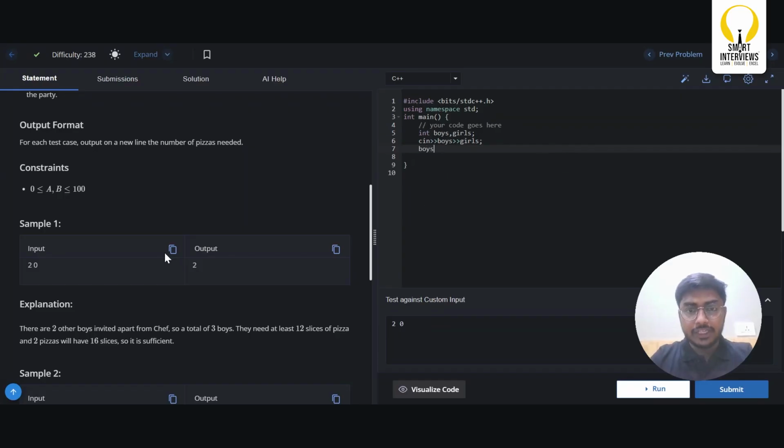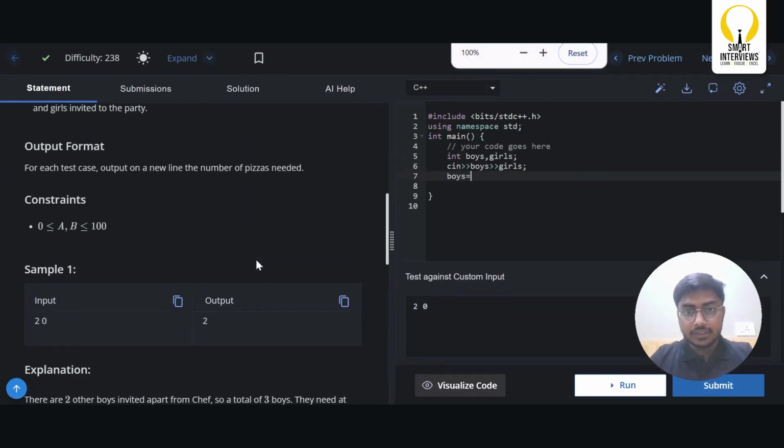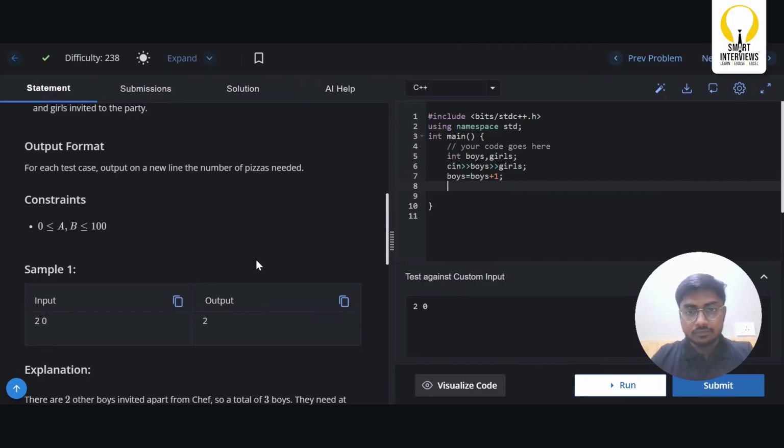In the boys, we need to include the chef as well. So I can say that boys equals boys plus 1. Now, slices required by the boys. What is the total slices that will be required here? Total slices will be boys count into 4 plus girls count into 3. That's it. Now these many slices are required so that no one goes hungry.